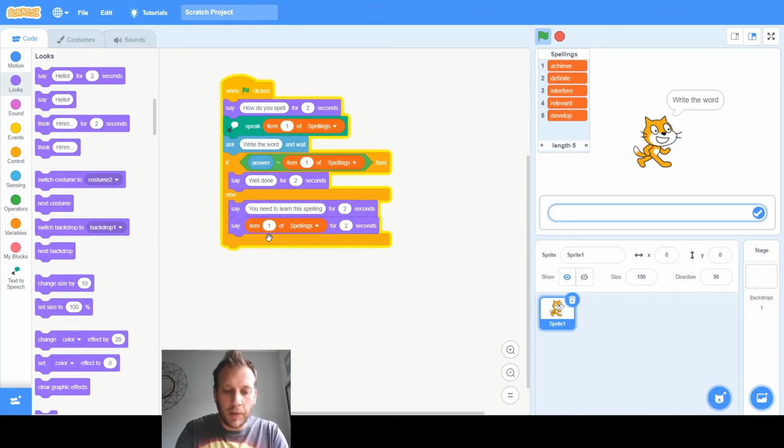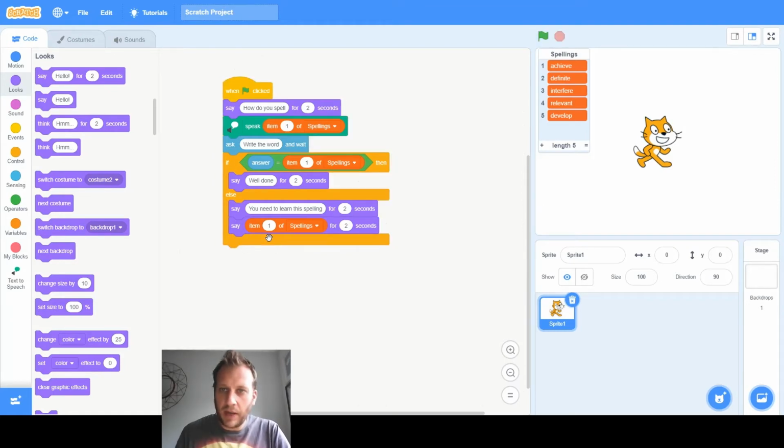So if I type in the word, I'm going to get it right the first time, or it's going to try to. It says well done, perfect. Okay, and let's run it again. How do I spell achieve? Achieve. Let's spell it wrong. You need to learn this spelling, and then it's going to show you the spelling.